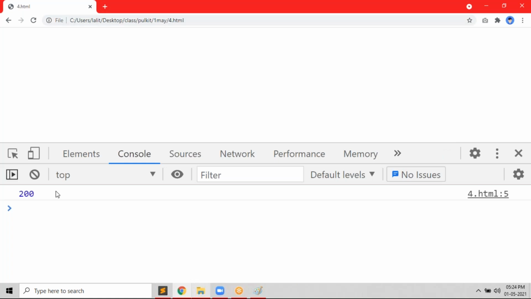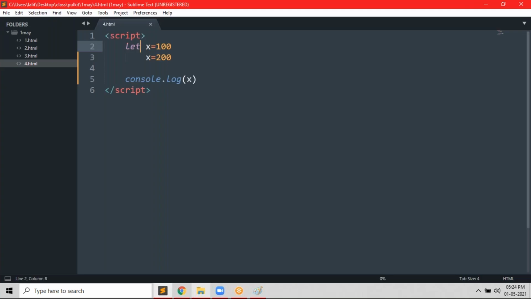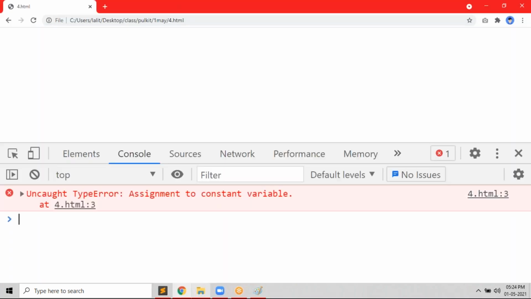You see, we are not getting any error. We are getting 200. Got it? So the moment I would try to create a constant, it would throw an error. Like in PHP, you have the define function to define the constant. A dollar variable you can assign and reassign. Just the same procedure is in here.